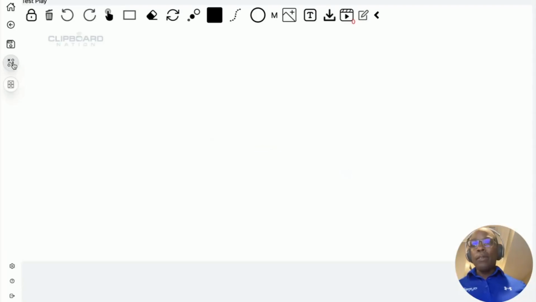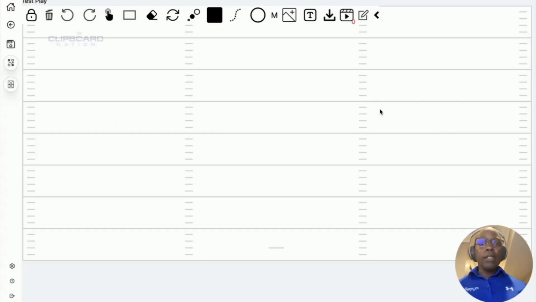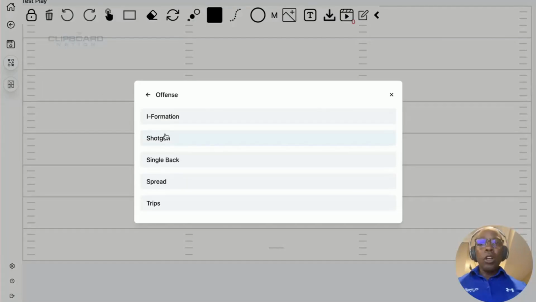This gives you a blank canvas. First thing I'm going to do is add a background. So I added the college football half. And from here, I'm going to load an offensive template. Really, it's just a quick way to lay down all 11 players.